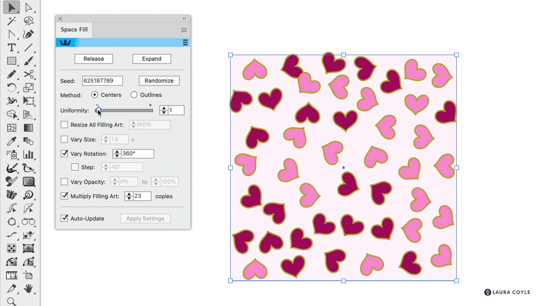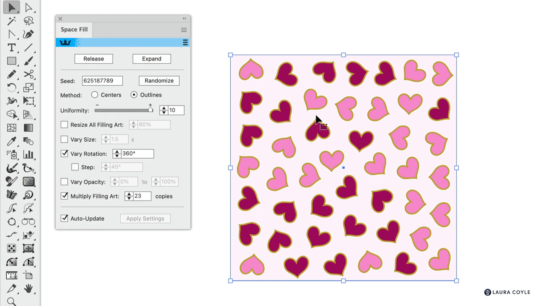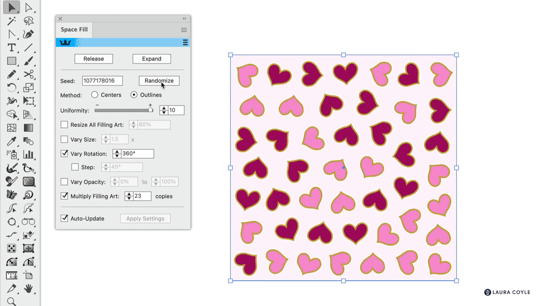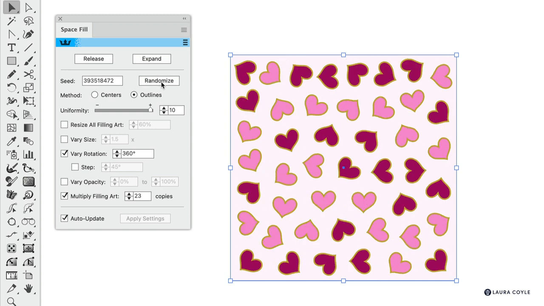But I can go and crank this all the way up to 10, and we're seeing a lot more uniformity in the spacing. But then if I switch the method from centers to outlines, you can see they start to sort of magnetically repel each other, so the spacing looks a little more even between them, which is generally what you would like in a pattern like this. And once you have all those parameters set, you can just come here and click the randomize button over and over again to get the sort of tossed arrangement you want.